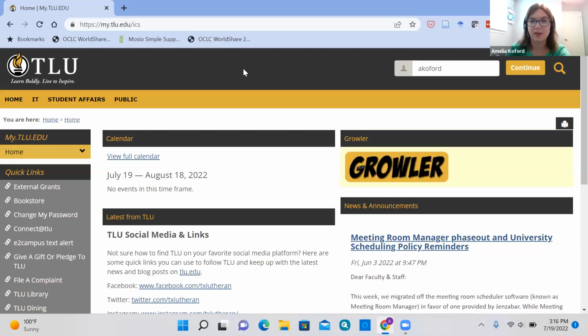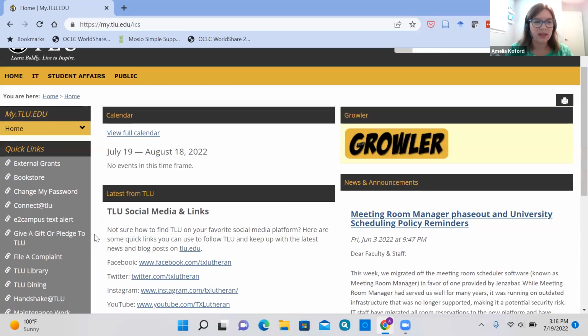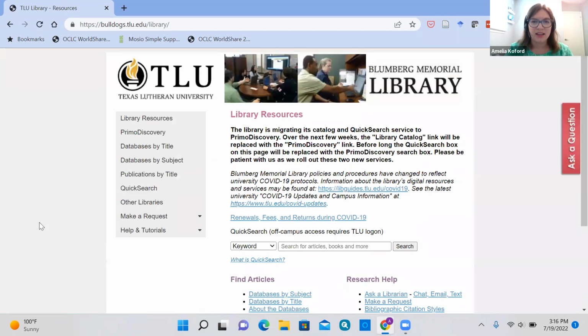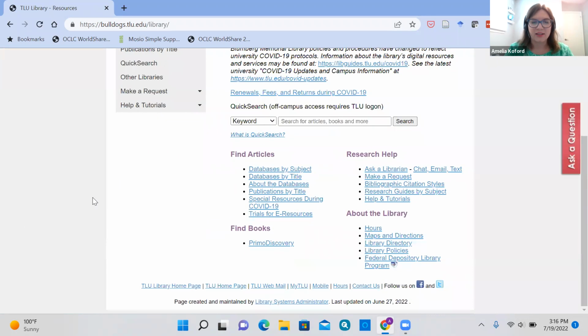The way to get there from your MyTLU, you don't have to log in. You can do it just straight from MyTLU. In the gray quick links menu, you will see a link to TLU library. It's got 4 headings of organization: find articles, find books, research help, and about the library.